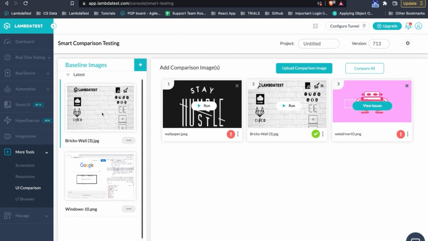So here you can see now on the screen that I have one baseline image uploaded and I have two comparison images. One is exactly the same, and the UI has already given you a message that the image that you have uploaded, the one with the black background, has a different size than the baseline image.